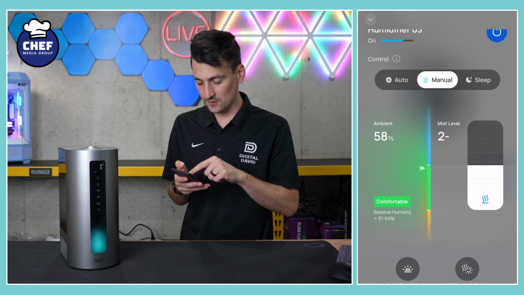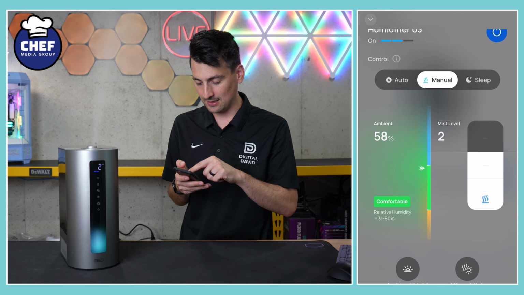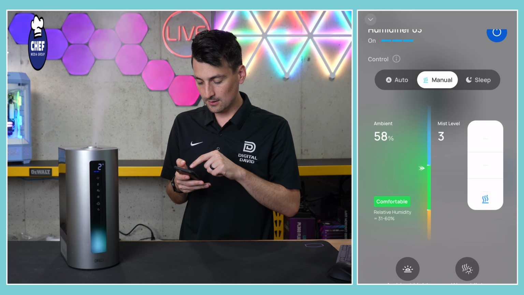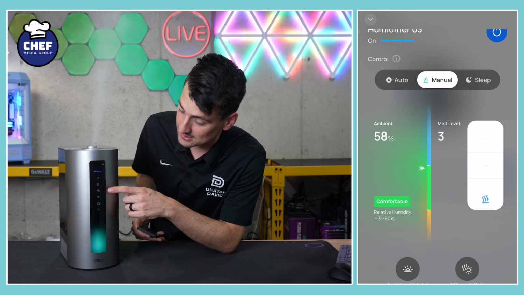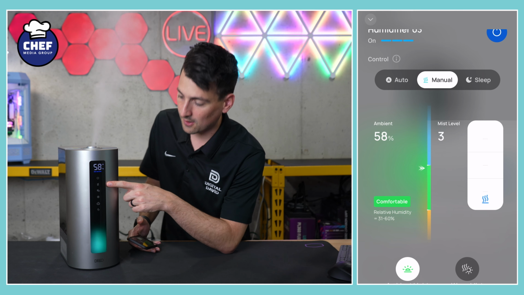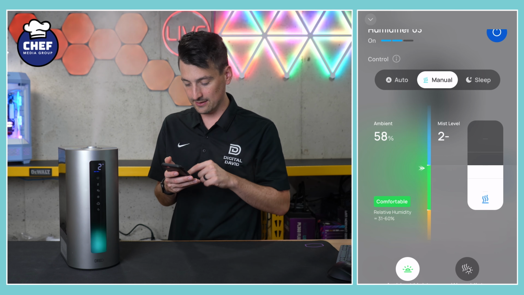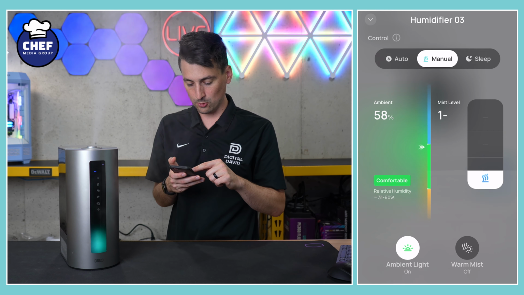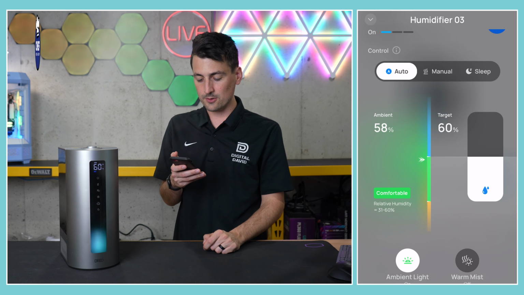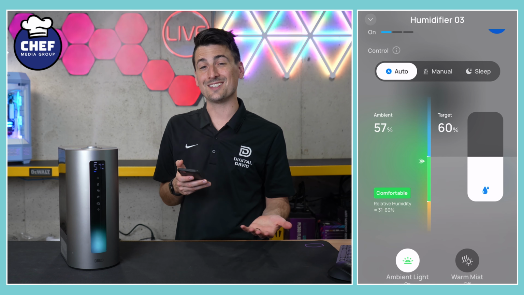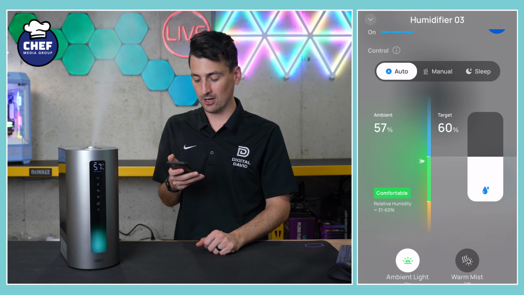We have manual, so same thing. We can basically adjust the mist levels, a little bit more adjustment and fine-tuning than you get with the adjustments on here. 3 levels versus the extra half levels that we get for our manual control within the app. And then our auto settings. Currently by default, it's set to 60 as its target, but you can adjust that up or down.